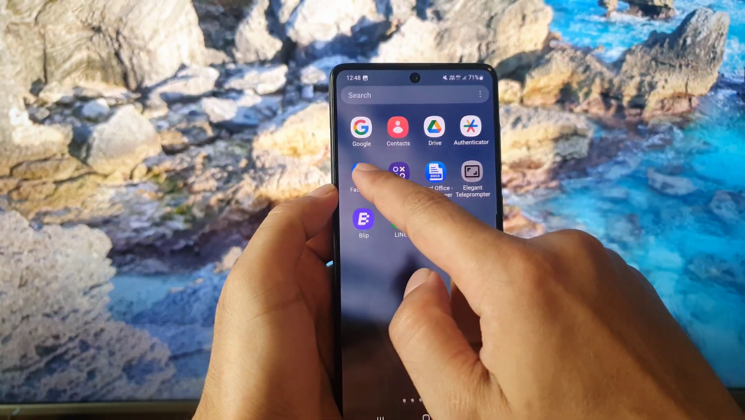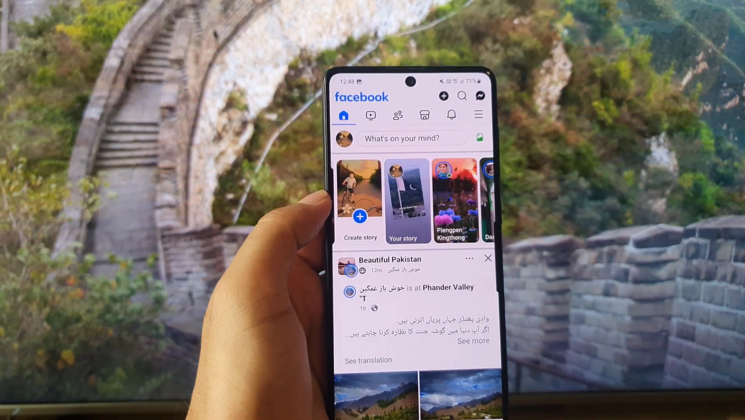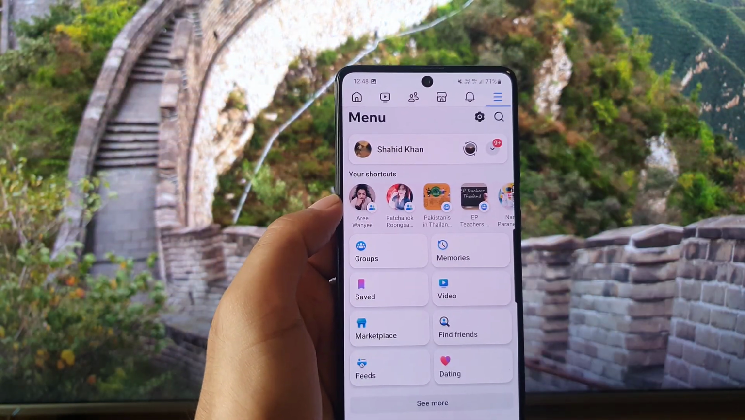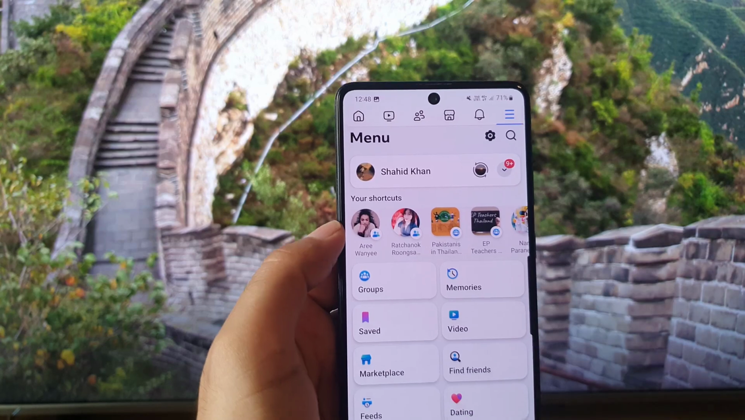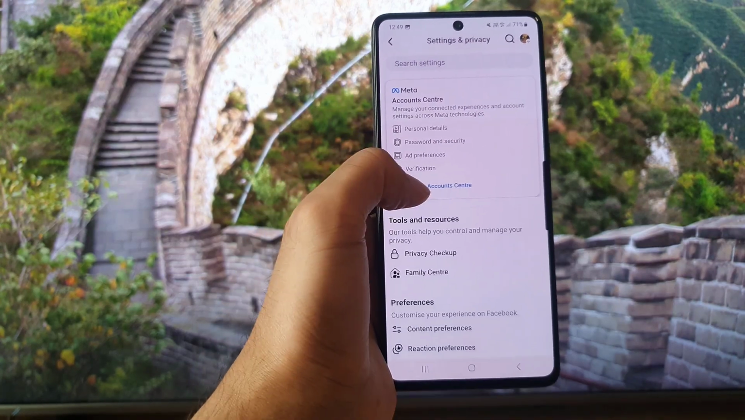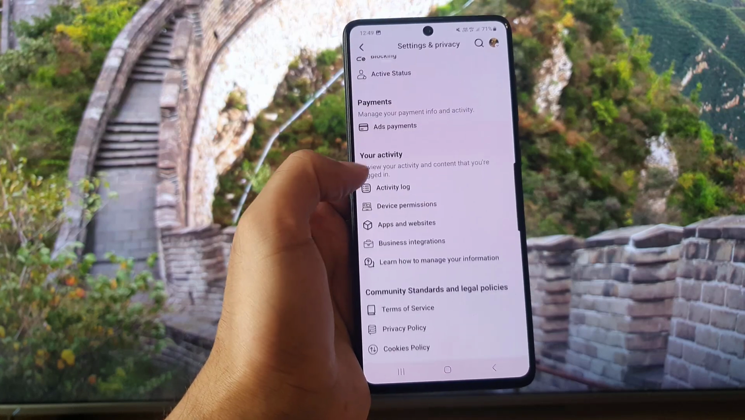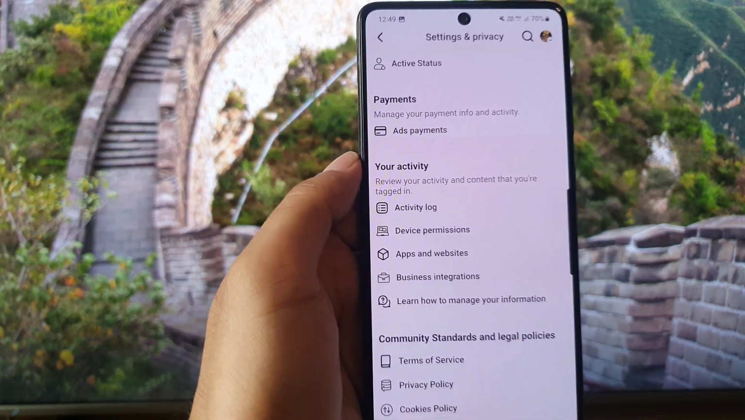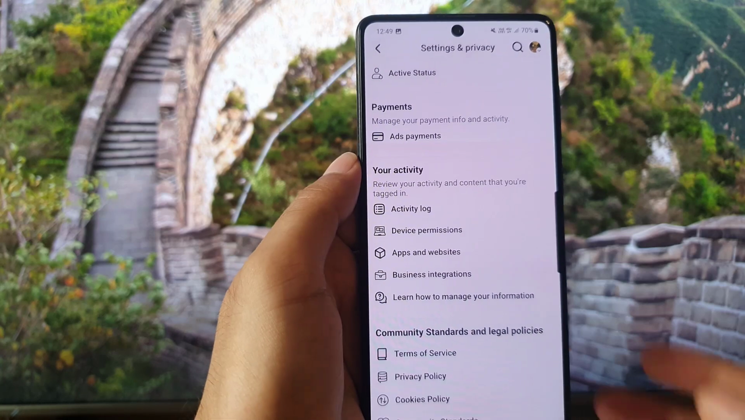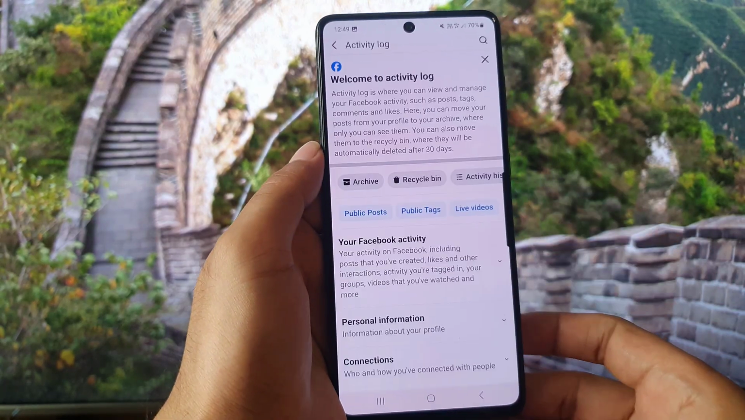First thing you need to do is to open the Facebook application. Once you do so, tap on the three lines here, then tap on the settings icon. Once you tap on it, you need to scroll down where you will find the option Your Activity, and under Your Activity, you will find Activity Log. You need to tap on it.